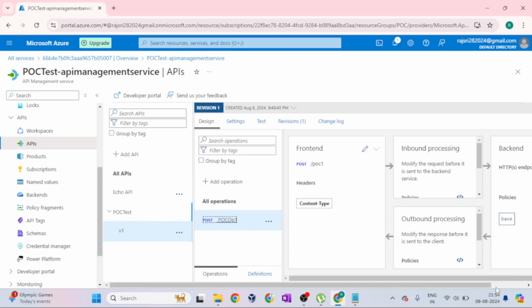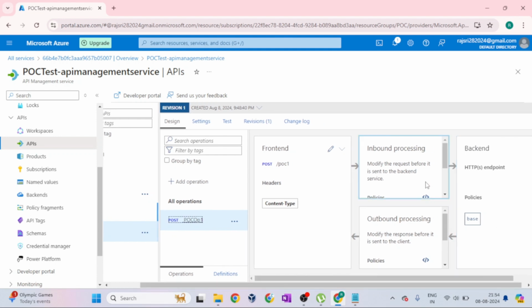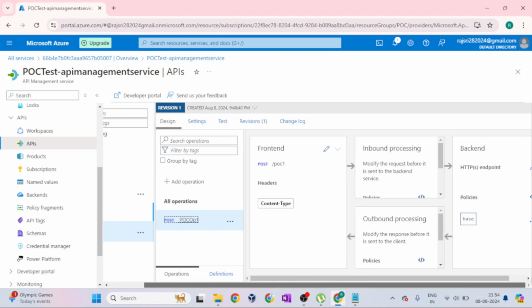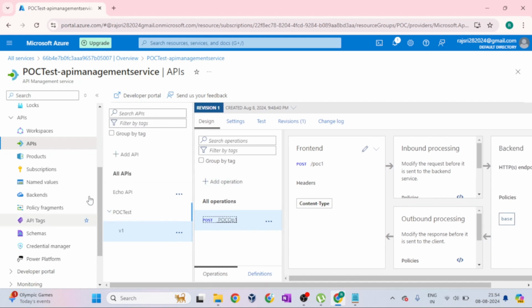Okay, this is all about today's session. In the later session we will be learning how to use products, what the differences between products are, and how we can use a product in our API. We will also cover what inbound processing is, what outbound processing is, what backend we will be giving, and how to test it. Everything we will look into in the next session.